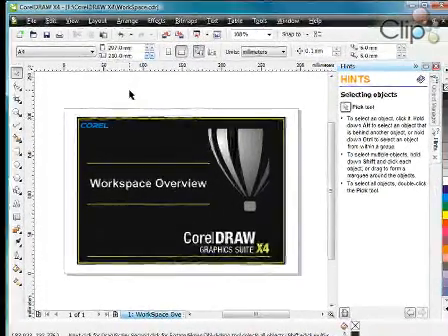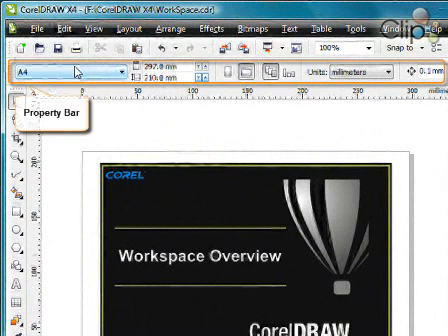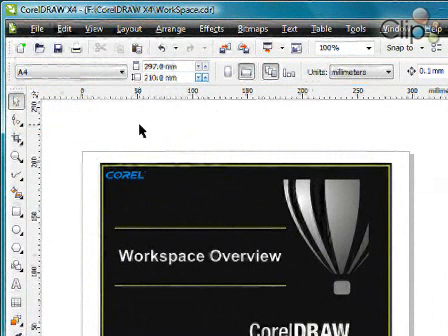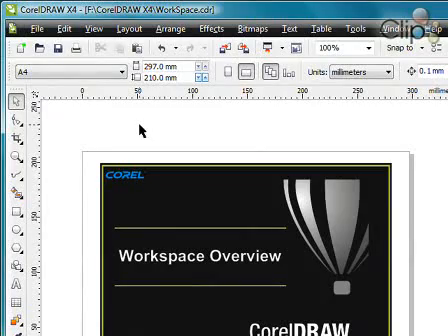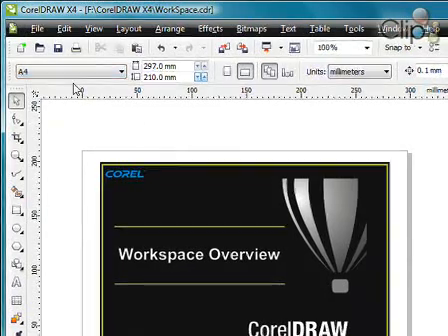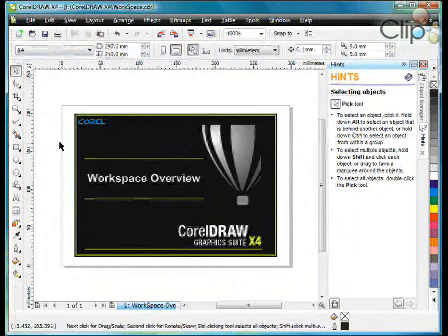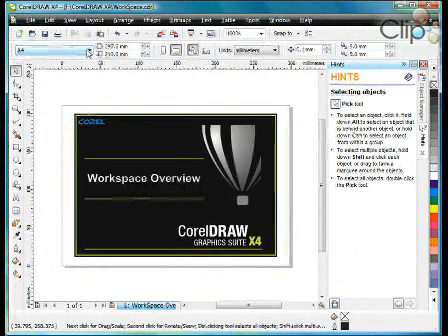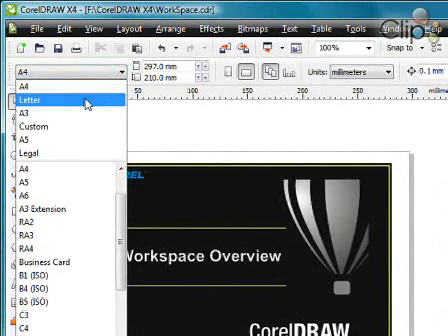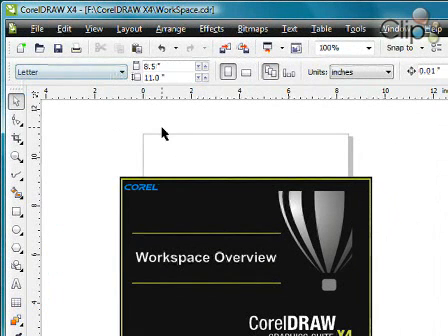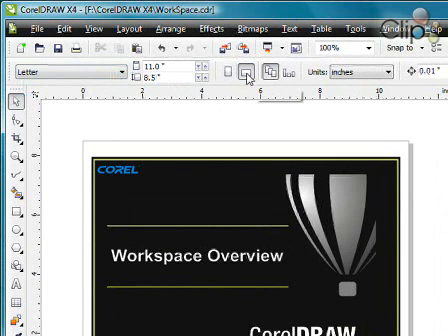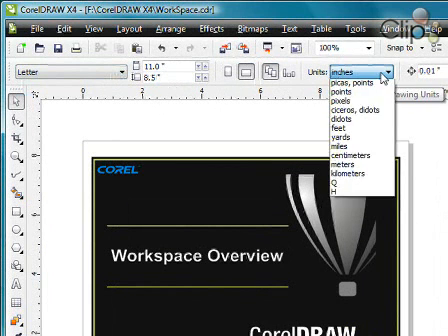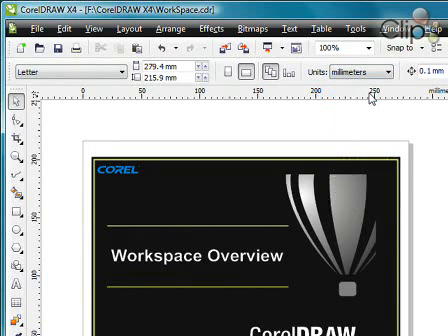Our next toolbar is both powerful and intuitive, the property bar. The property bar always displays a relative set of options depending on the process you're performing. Right now, the property bar is enabling us to make changes to our working area. And what I'm going to do is change the size of my drawing page. So, from the paper type selector, if I choose letter, by default letter opens in portrait mode. I might want to change this back to landscape, so that's easy. I might even wish to change my units of measurement, for example to millimeters.